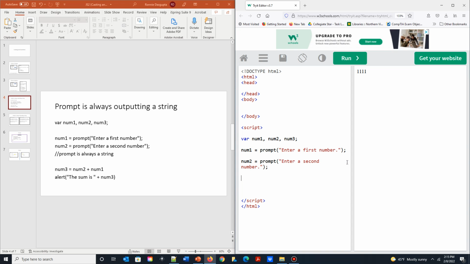And understand that prompt is always a string. How do we prove this? Well, num3 is equal to num1 plus num2. You just type in alert or document.write. It really doesn't make a difference how you do it. You can just use document.write and type in num3.